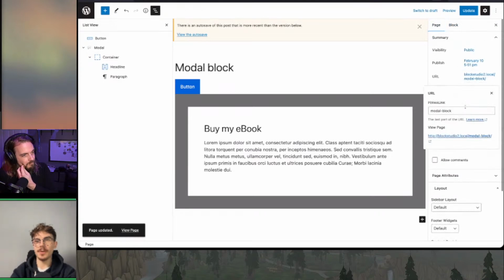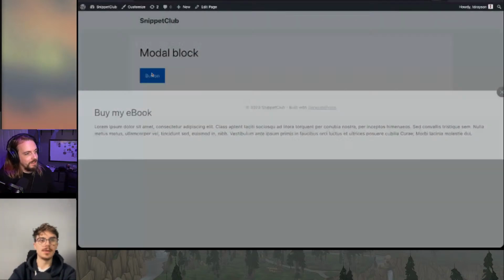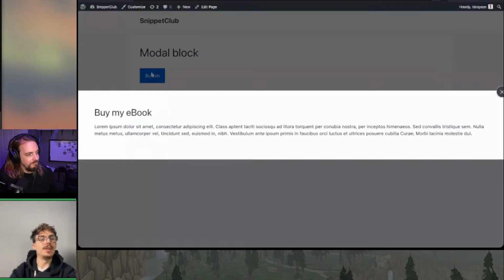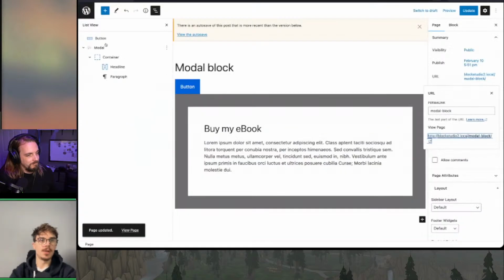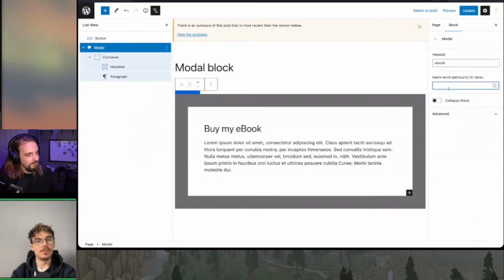If we go to the front end, we should see our thing. Now, by default, it goes to 100% width, but I added the option for you to restrict that. So if I set 900 pixels, for example, that will then restrict it.